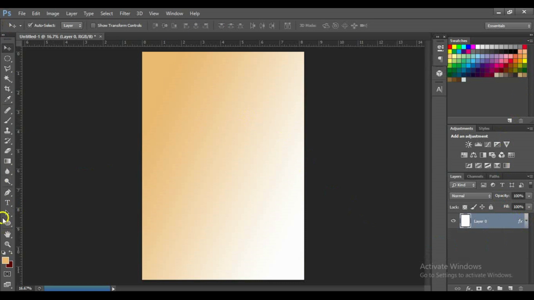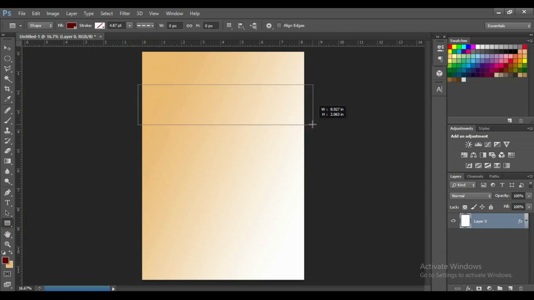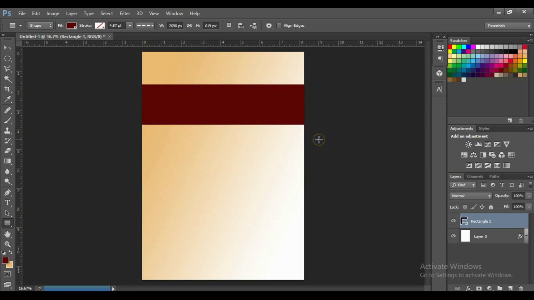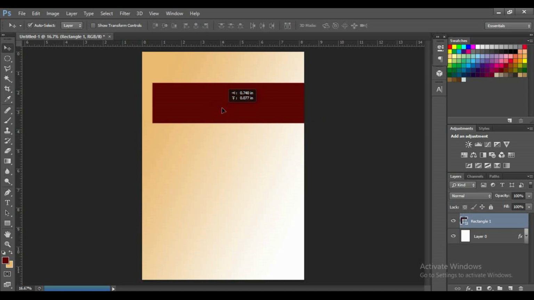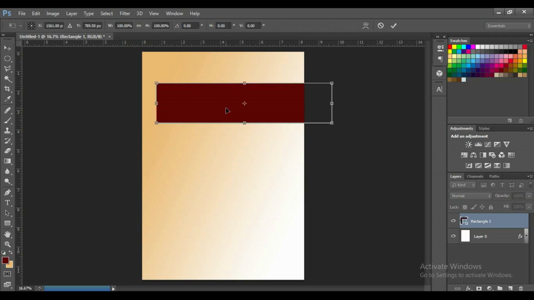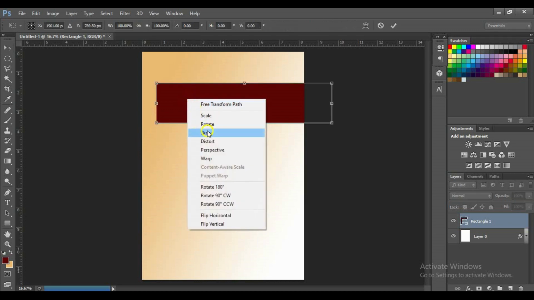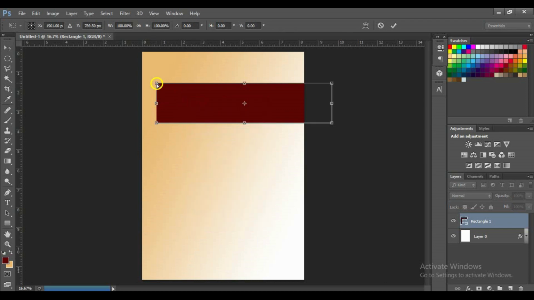Then you select the rectangle tool from your toolbar and draw. You drag it backwards. Control T, you right click and click on skew. So let's move it a little. Do it like this.